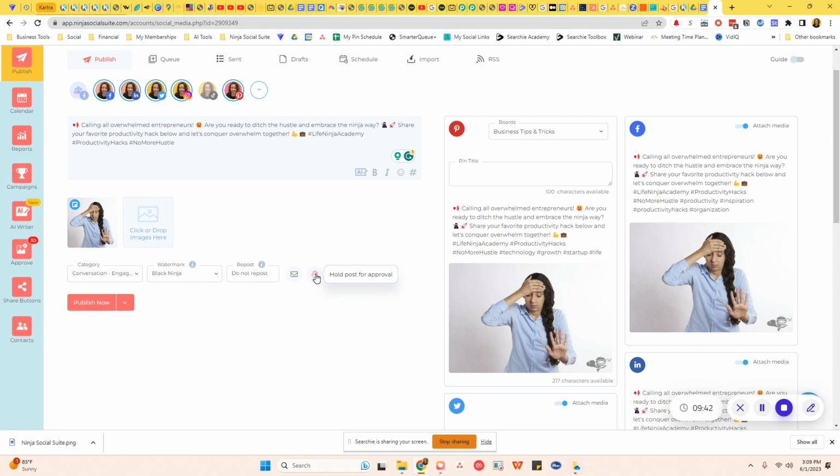So if you have like a VA that you're working with and you want them to go and create a bunch of posts for you, you can have them set it up where it defaults to hold for your approval. And you can also have it email you when it's published if you would like. And then you can choose to publish now, you can add it to your queue, you can schedule it at a specific time.